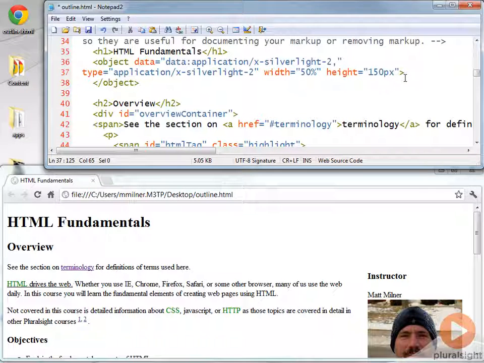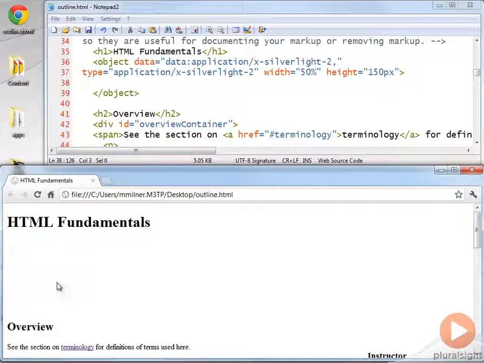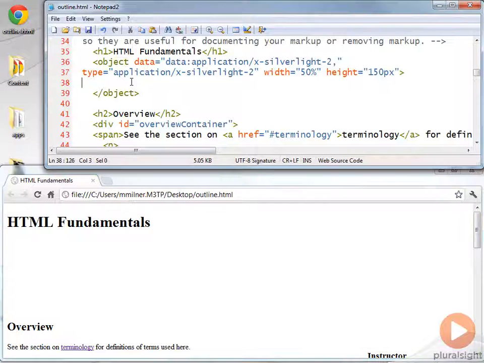And then I'm just setting the width and the height of the application so I can put it on the page. Now, if we save this and tried to run it, it's not going to work for us. You can see we have a blank space here, but it doesn't actually render anything because we haven't given it critical information that it needs. It doesn't know, for example, where the application is or where the code is for this. And for that, we need to use the param element. This is for parameters that we want to pass in to the particular object.